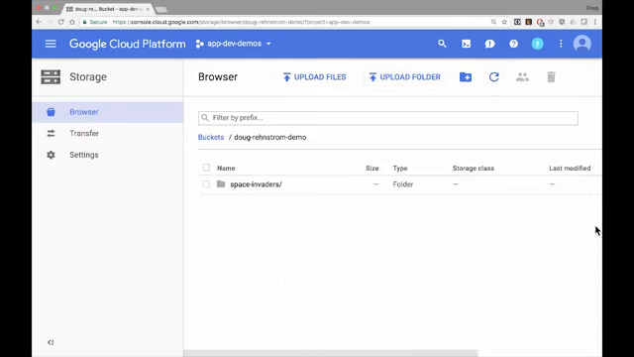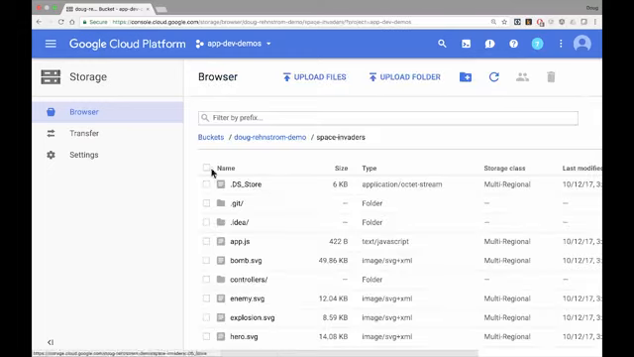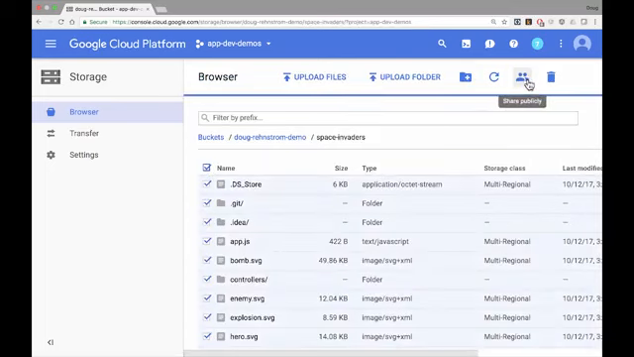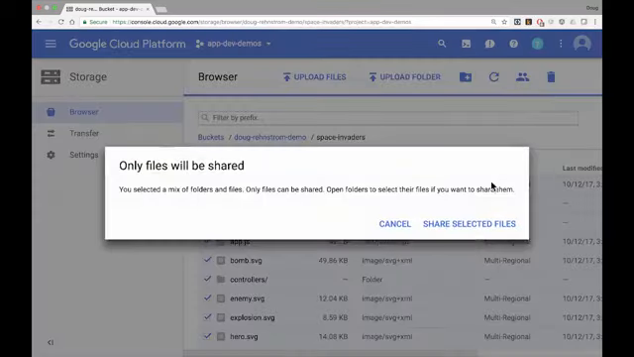Okay, all the files are uploaded. Now I want to make them all public. Here's my Space Invaders folder. Let me click on that. I'll share everything and then share all the files publicly.